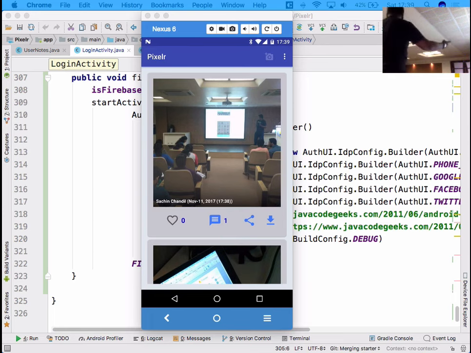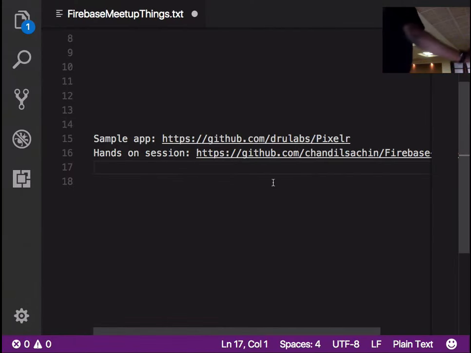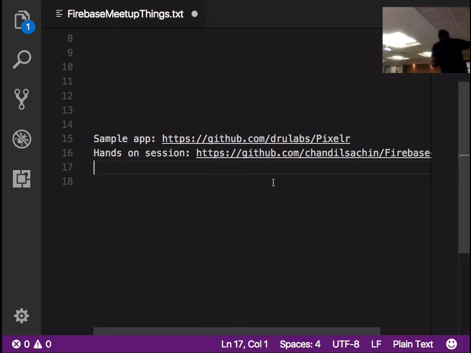So this sample app code I've already given you. This is the sample app code that we're seeing here. For hands-on, we can use either the same code or we can use this also.